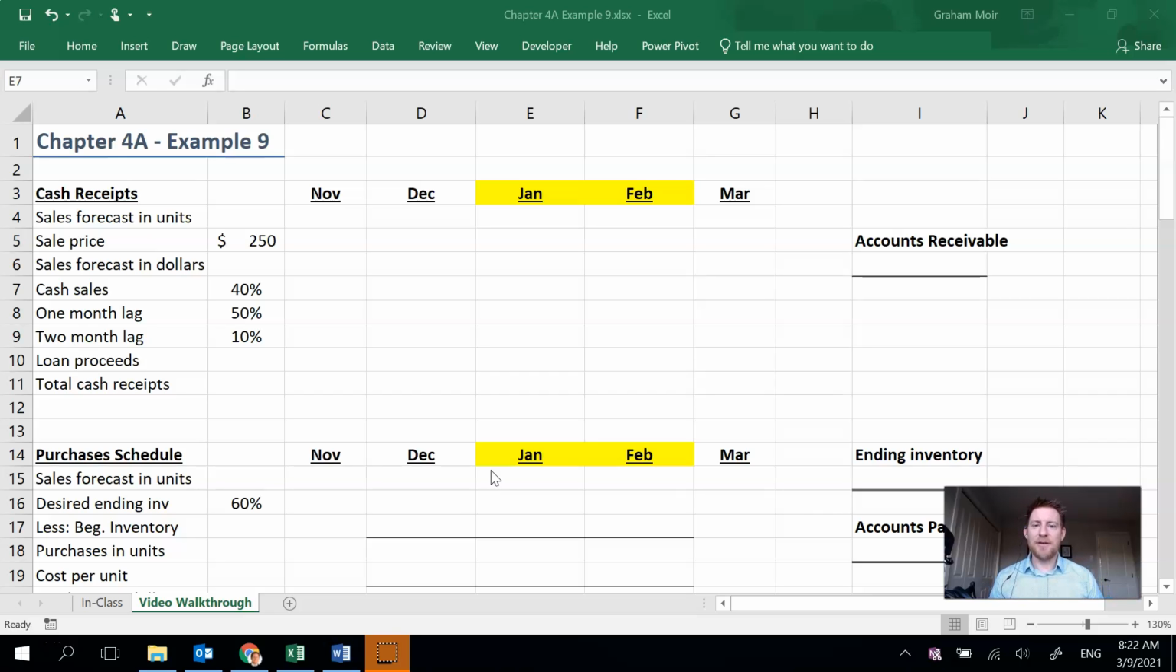Okay, 195. Here we are with the promised video walkthrough of example 9 from chapter 4a. I'm going to break this down into chunks, and that way you don't have one monstrously long video. We're going to have small chunks which will isolate each different part as we move through the process.